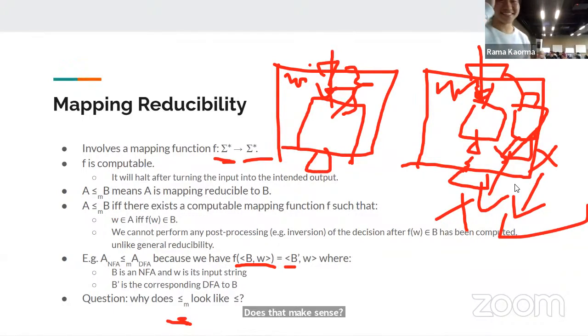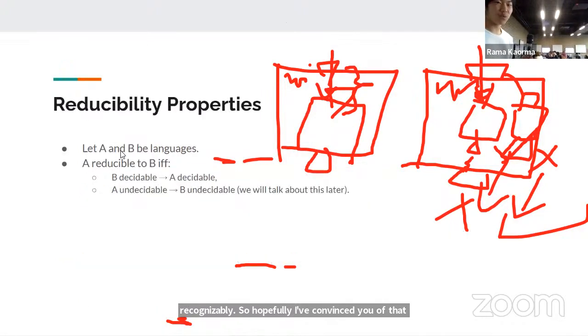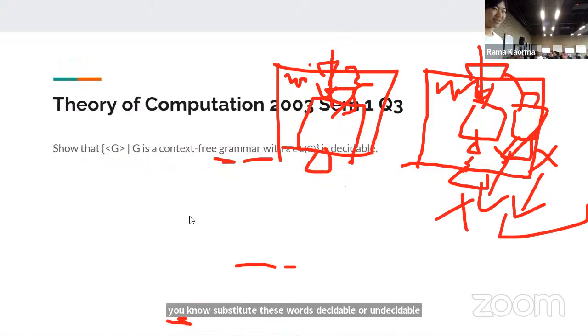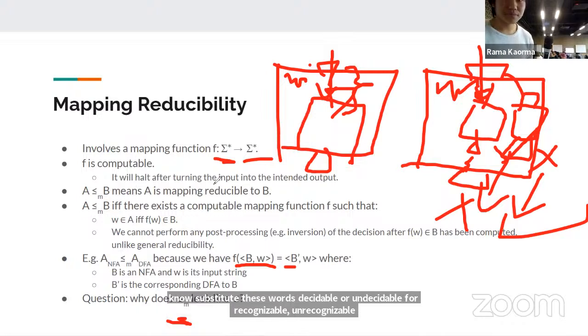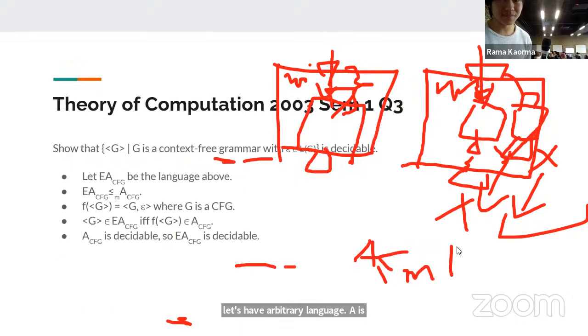Okay, so why did I make the tangent? Because mapping reducibility, we can also reason about recognizability. So hopefully I've convinced you of that. So when we're talking about mapping reducibility, we can just substitute these words, decidable, undecidable, for recognizable, unrecognizable. Okay, so let's have arbitrary language A be mapping reducible to B. Oh my gosh.